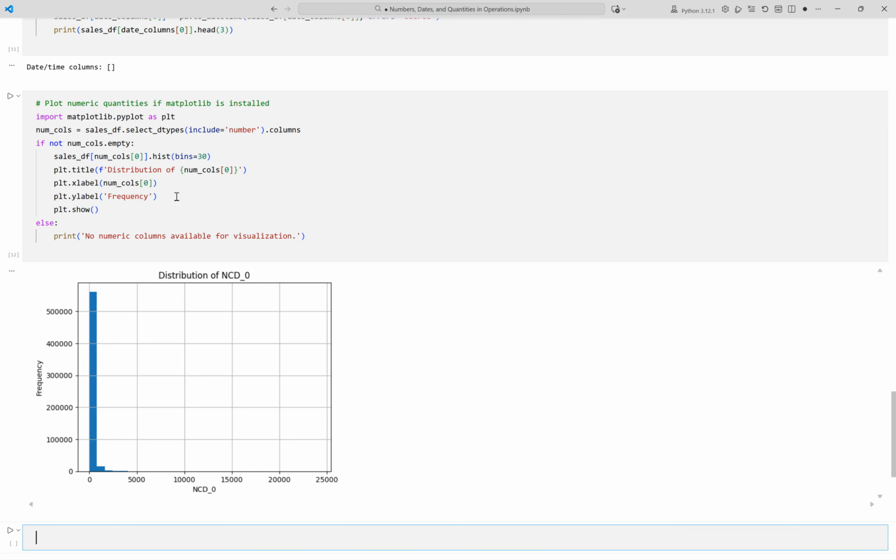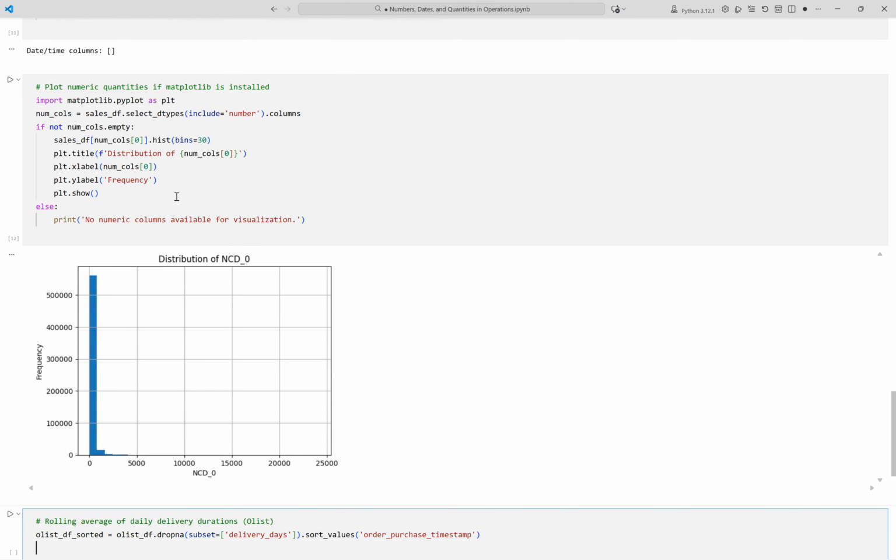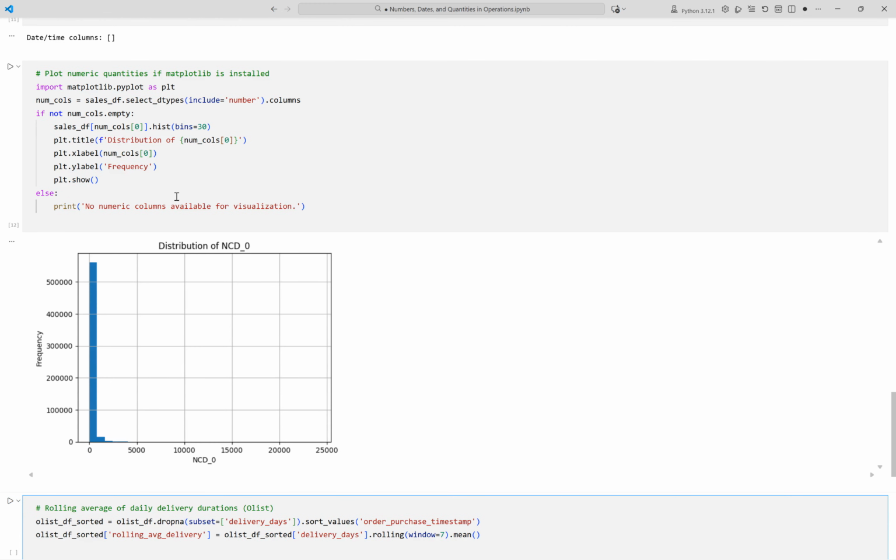Business teams often want to smooth daily metrics to spot trends. Let us calculate a 7-day rolling average delivery time. We sort the OLIST dataset by order date and remove entries with missing delivery days. We use a 7-day moving window to calculate the average delivery duration. We print the actual and smooth delivery times for sample days.